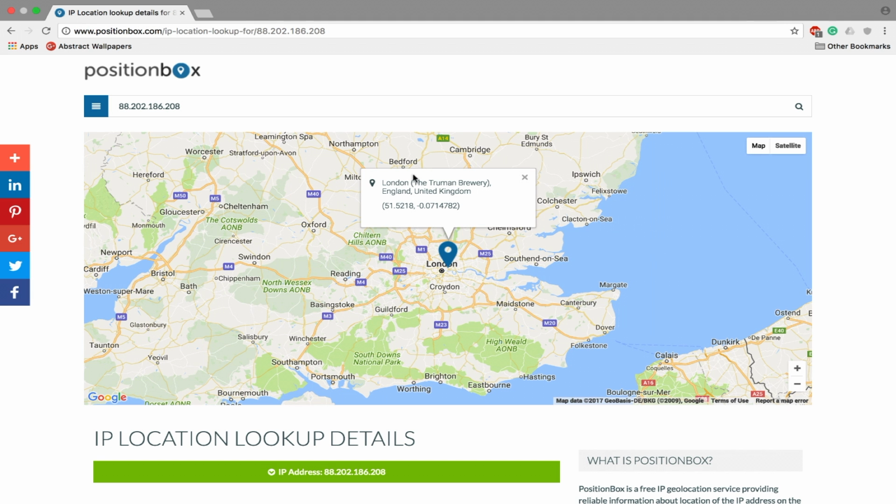So this is pretty much it, guys. Just download Betternet. It's unlimited data. I can assure you it works perfectly fine. And yeah, that's pretty much it.